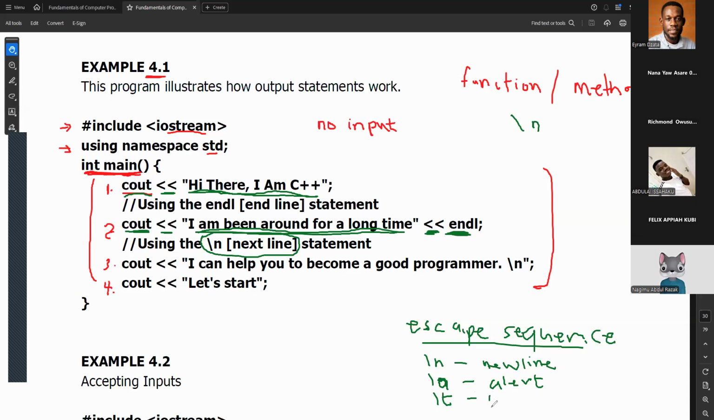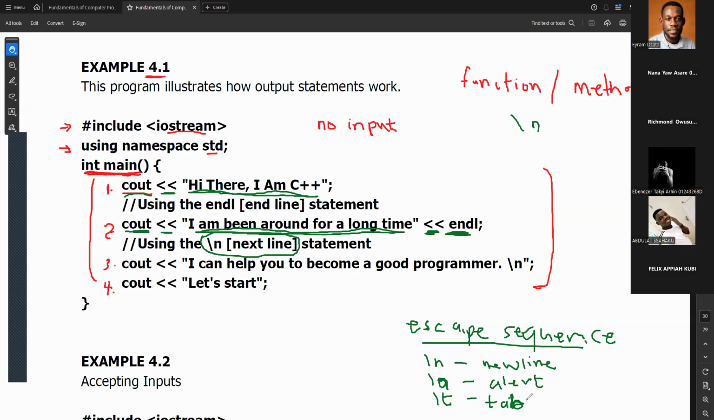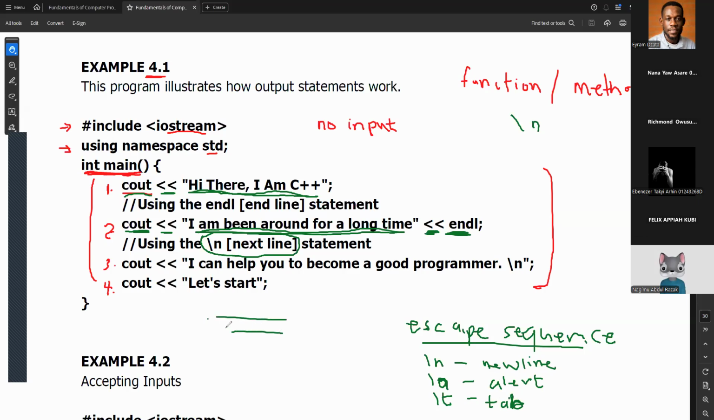And then there's \t for tab. I believe you all know the tab key on the keyboard. So that tab key, anytime you use it, it's like you are writing a statement and you want to give a paragraph. The tab will create this space for you in the form of a paragraph before you write your statement. So the \t is also used for that.